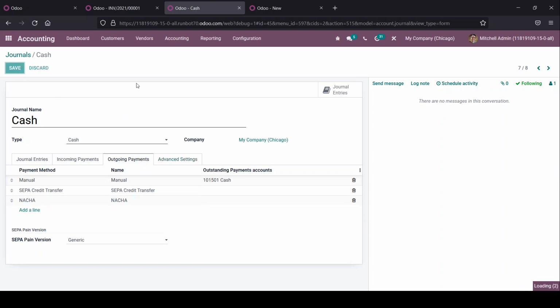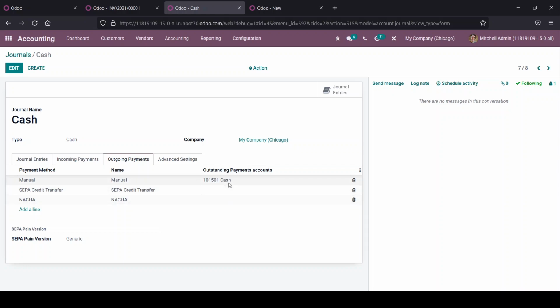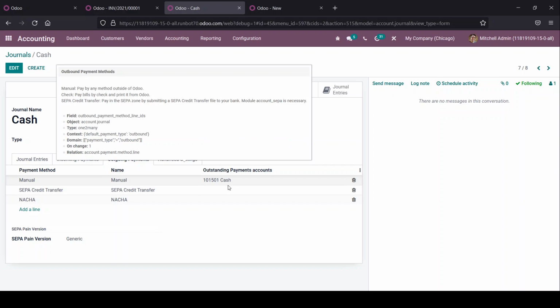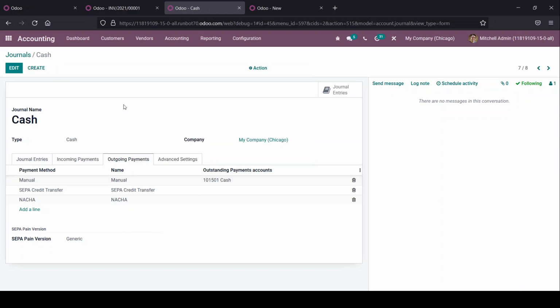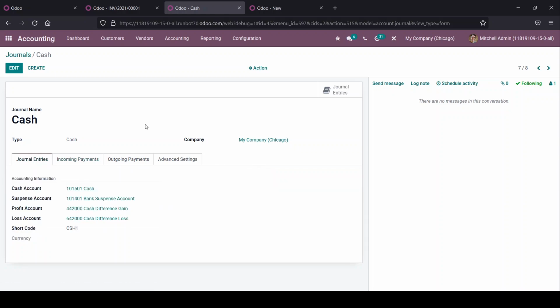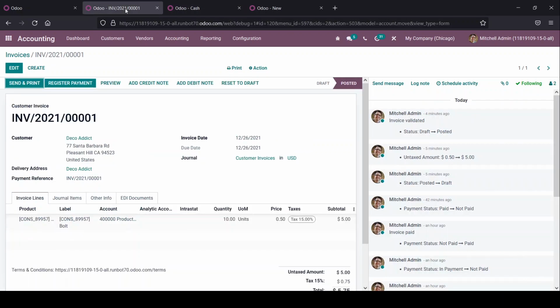Now the reason for doing this is that once you capture the cash payment, instead of routing it through the outstanding receipts or payments account, Odoo will directly book the entry to cash. One of the advantages of doing that is that instead of the invoice going into what is known as the in payment status that you typically see with outstanding receipts and payments accounts, it will go directly into the paid status.